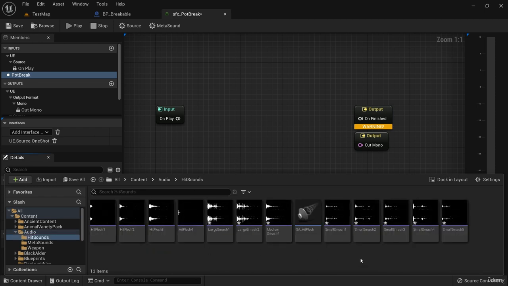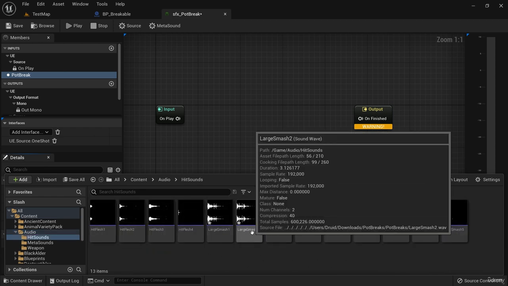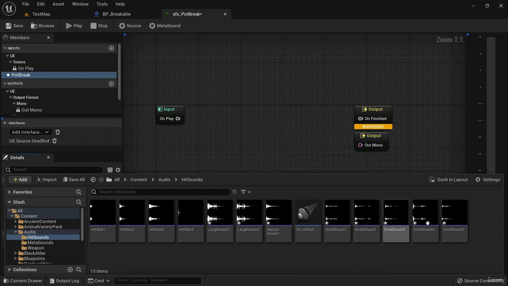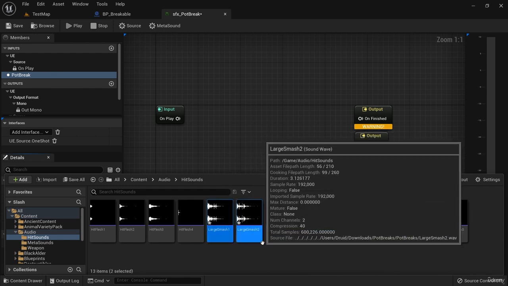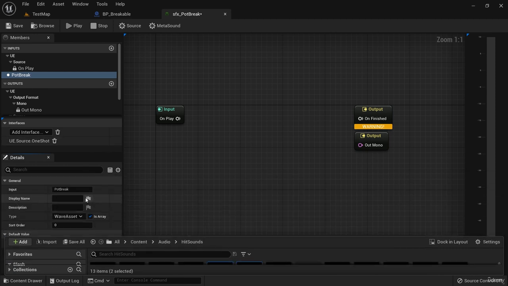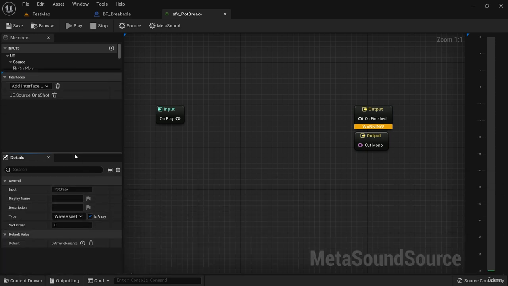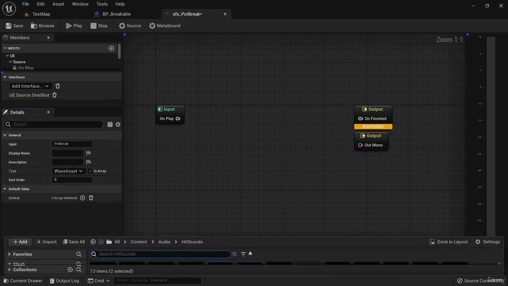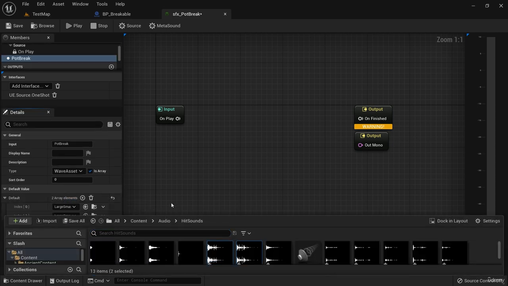Now we want some pot break sounds. Now I have a couple of large pot breaking sounds and some sounds for smaller pots if you want to implement that later on, but I'm going to use these two. Large Smash 1, which sounds pretty epic, and Large Smash 2. So these sound like breaking something really, really big. So I'm going to highlight those two, see if I can get away with just dragging them in here without creating a new window. And there we go.